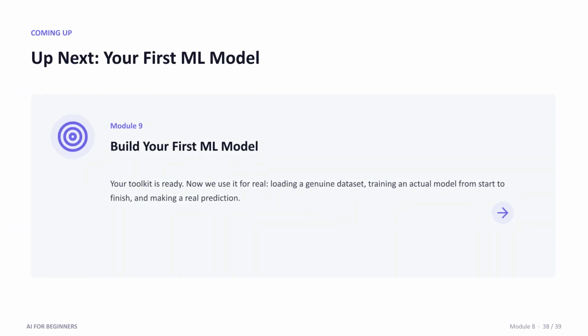Up next is Module 9, building your first ML model. Now that your toolkit is fully prepped, we are going to use it for real. We'll load an actual dataset, train a complete machine learning model, and generate a real prediction.